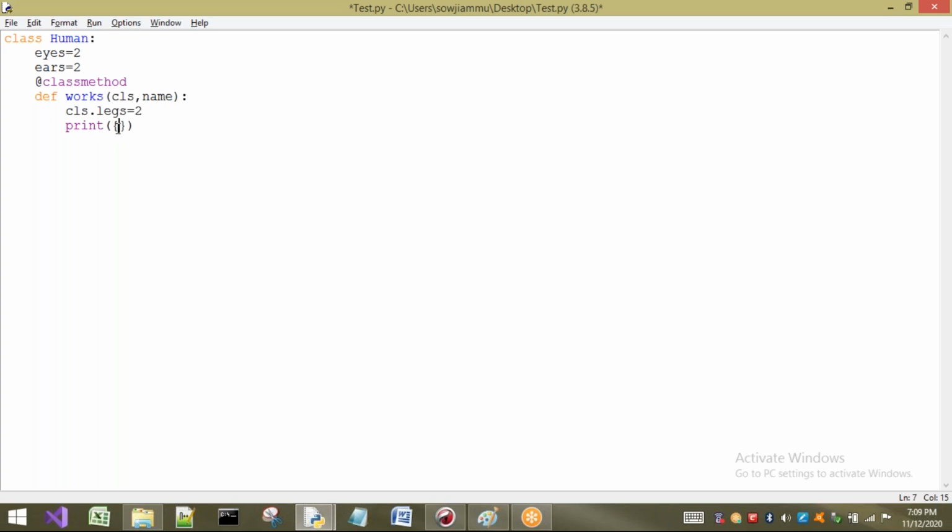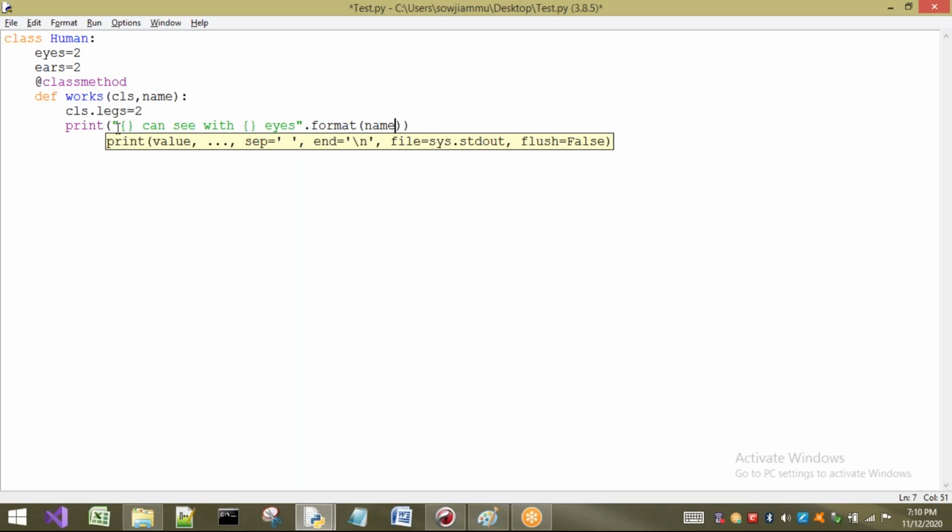There is no problem. As you already know about the format method, here I will write a replacement operator. I just want to write a name here. Can see with how many eyes? 2 eyes. So I will write the replacement operator, eyes. Okay, completed. Dot format of. First I am going to write the name here, cls.name. Compulsorily I have to write it. If you want to access static variables inside a class method, we have to use what?